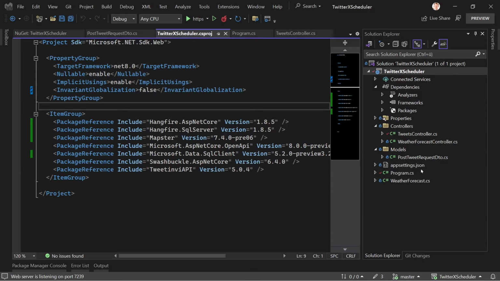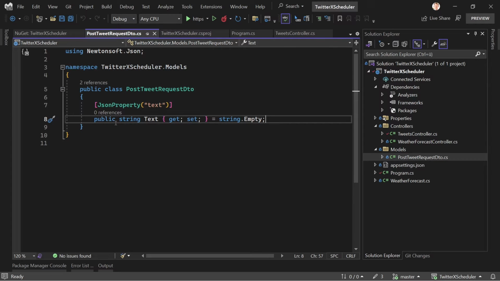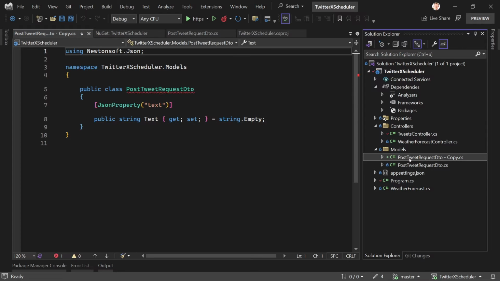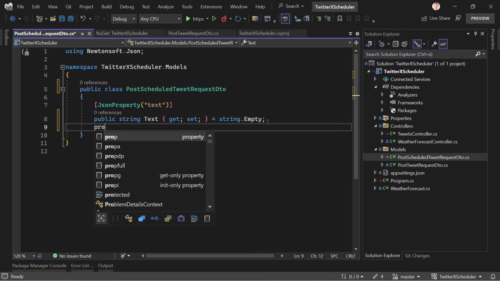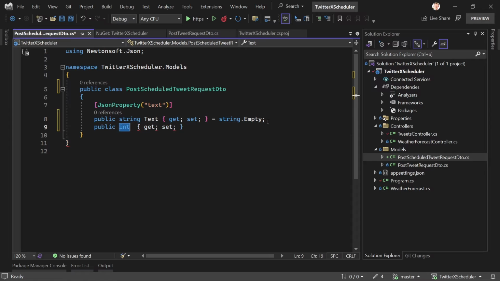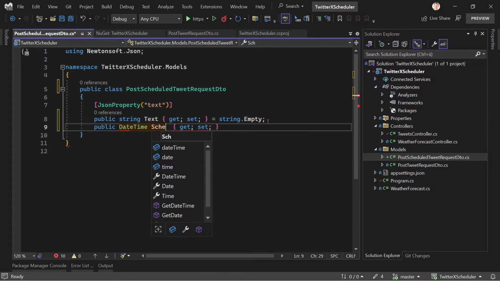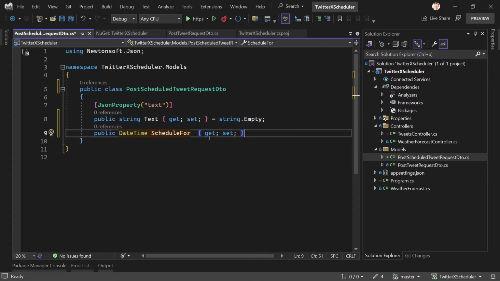First things first, we need a new model where we add our date time value, so the date and the time where we want to publish our tweet. Because here, when I would just add it here, then the Twitter API won't be able to work with that. So we just copy and paste this in essence and add the schedule for property. Okay, so this is a copy, and let's just call this now post scheduled tweet. And here now we add another property which is of type date time, schedule for instance. All right, and with that we get our date.